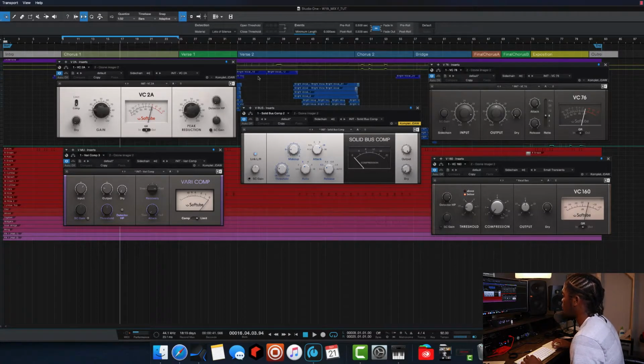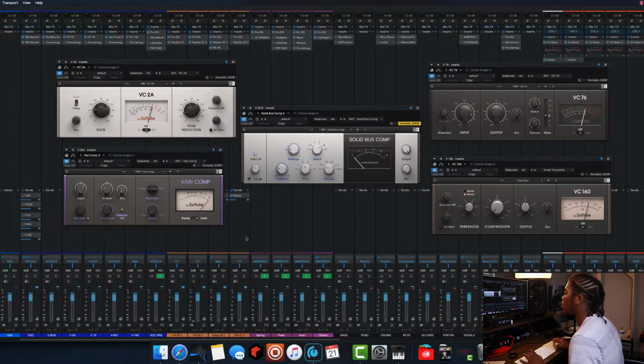All right, so not bad for where we are right now. It's going to need a little bit more work, but what I want to do is get the vocals a little thicker than where they are right now.